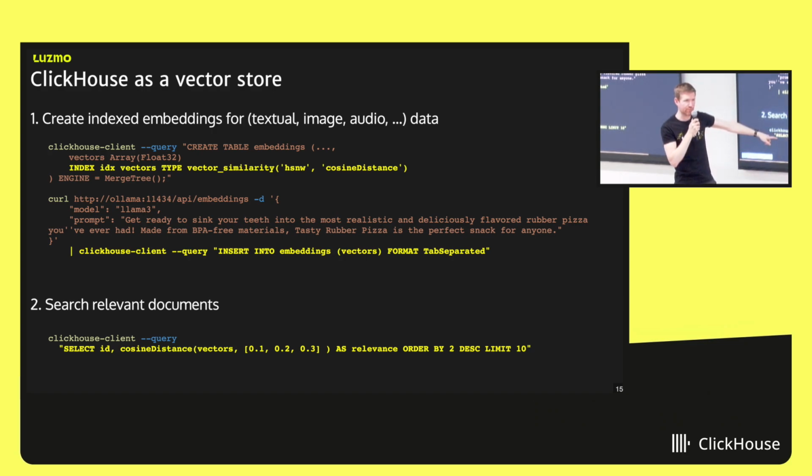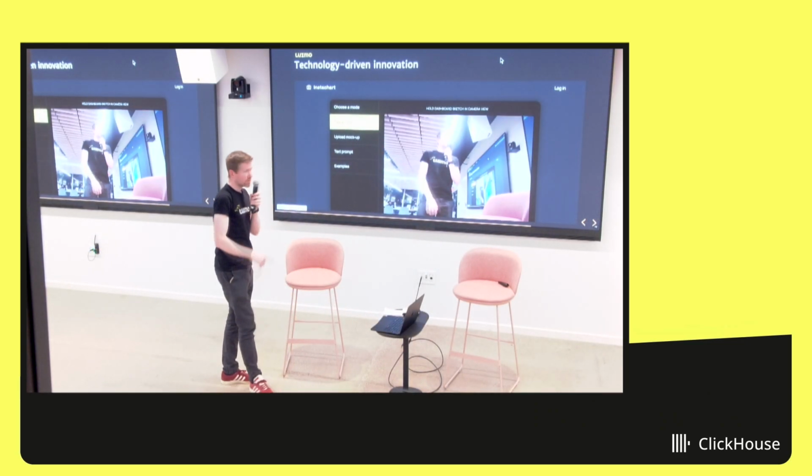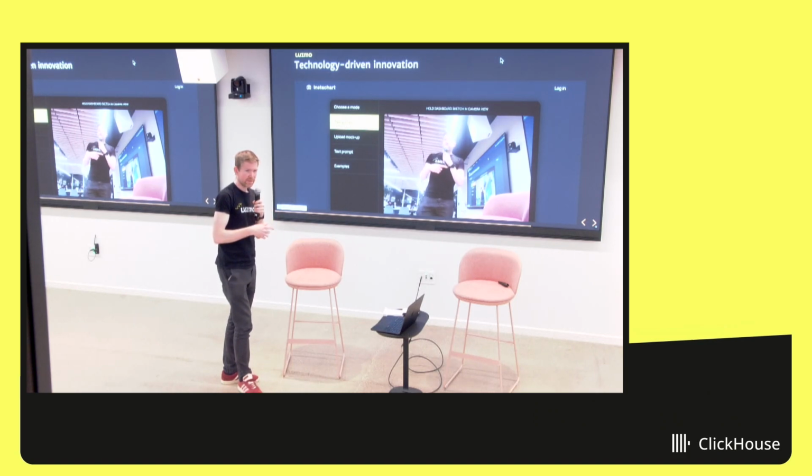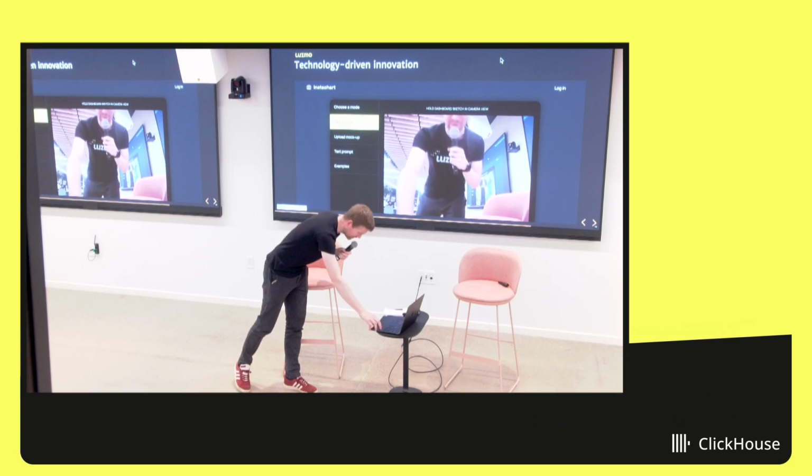And then to search for relevant documents or for relevant data sets or whatever, we're just using a select and calculate the cosine distance to find the similarity of what I'm looking for versus all of the documents that I stored. Now, we eventually decided not to make this into a product. It's a nice technology demo, but the business value might be a little limited.